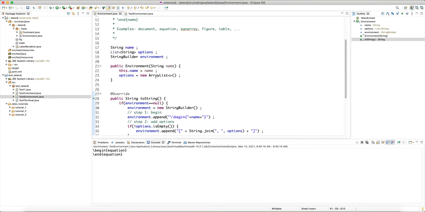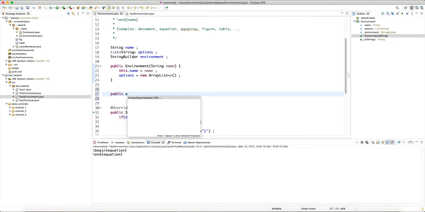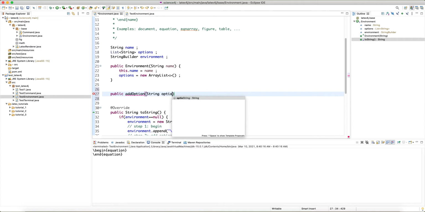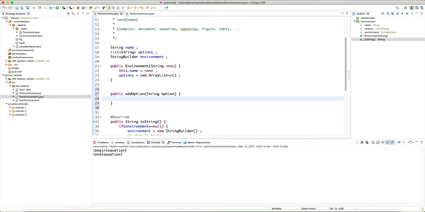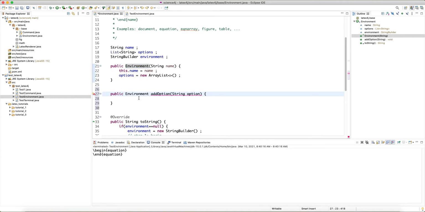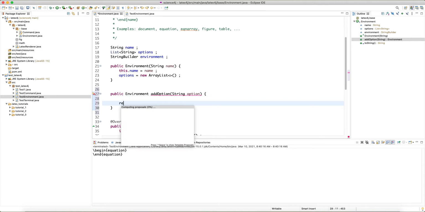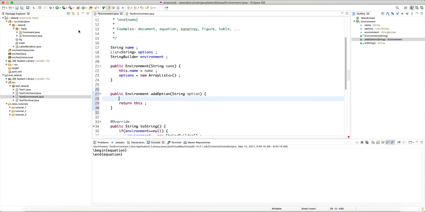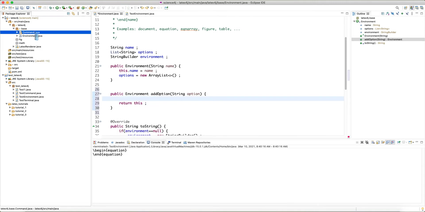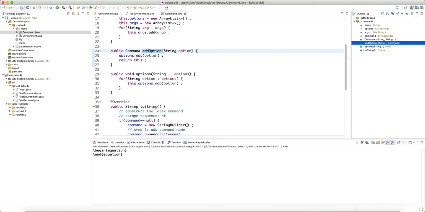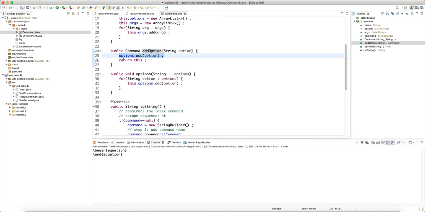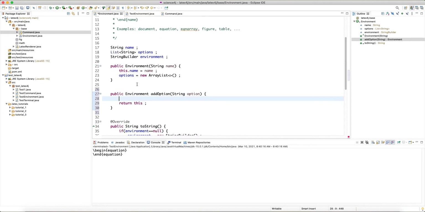The first thing that we need to do, we need to add a function to add some options here. So public add option, a string option, right? And then instead of returning void, we can return the environment itself, and then return this. This is very similar to what we do for the command. In the command, we also have this options, add option. That's the same concept here.